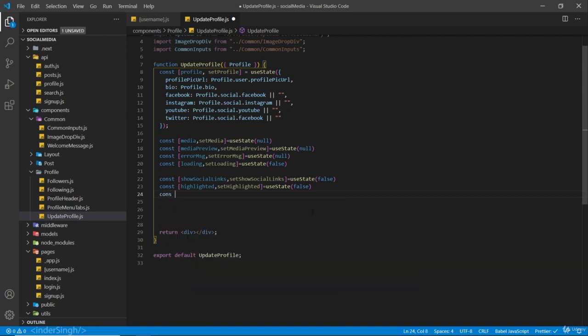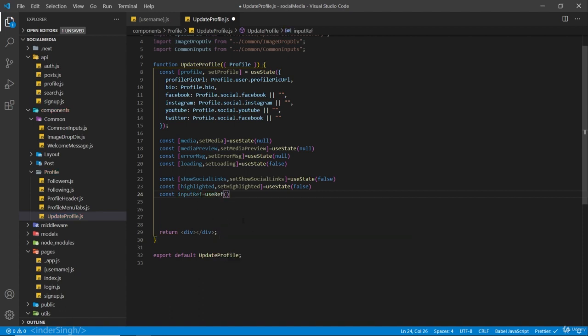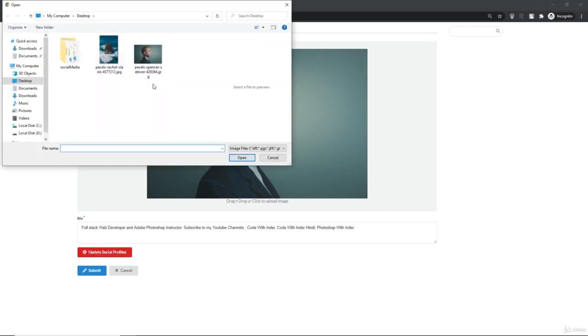And after this, we are going to have an input ref. So we are going to have this for the image. We created this ref for this click right here. We are not going to show any input when the user clicks on this image. He can change the image if he wants to.